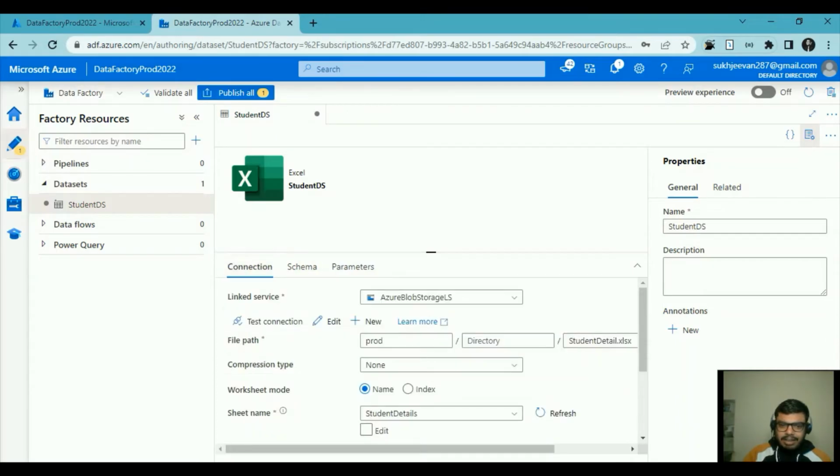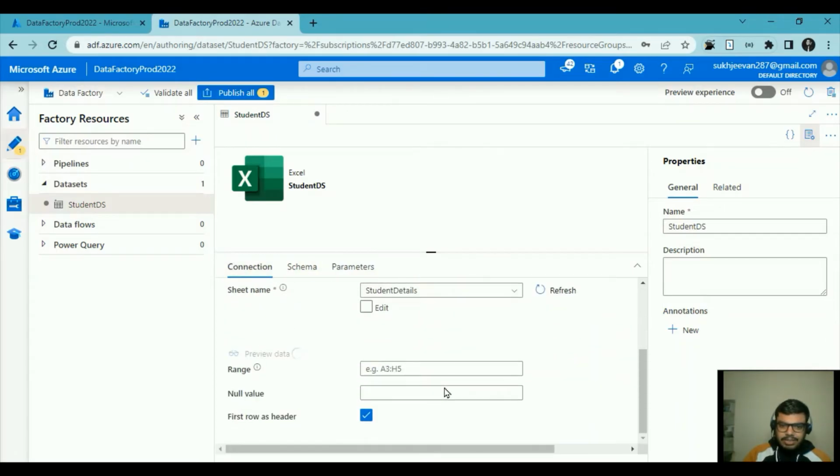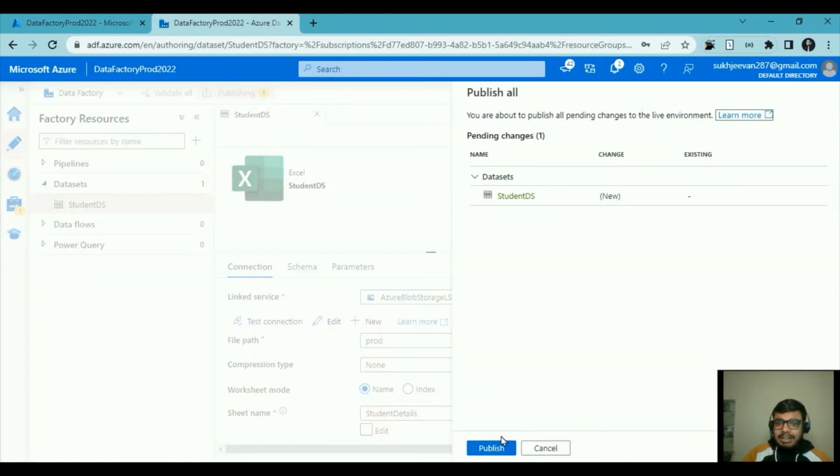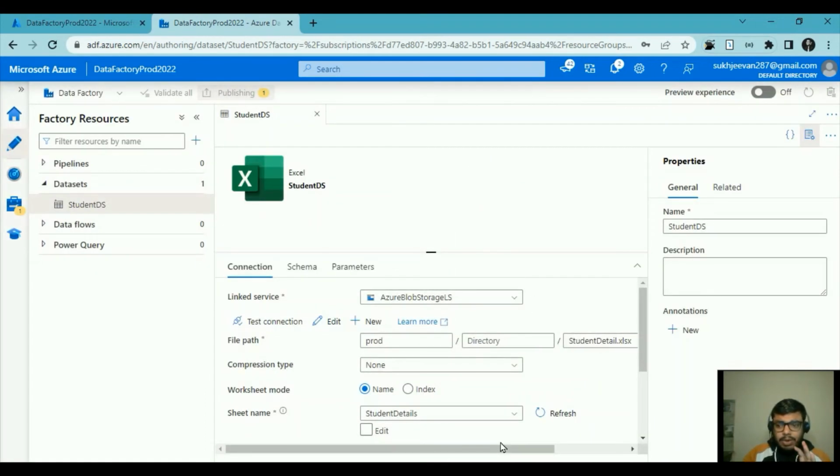So no issues. It's fine if it is not loading also, right? What I will do is click on publish all to publish whatever changes I have done as of now. It's not a compulsory step, but to be sure, I don't want to take risk. I don't want to create everything again afterwards if I press this reload. So publish is successful. Okay, I will now create another data set.